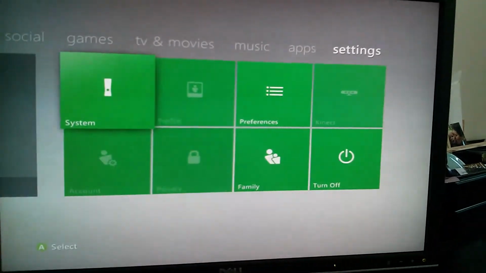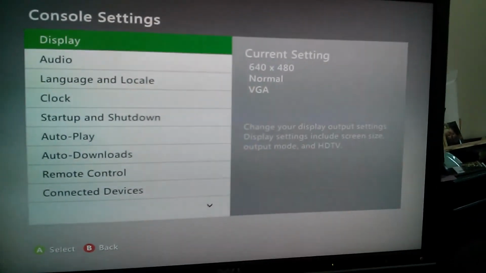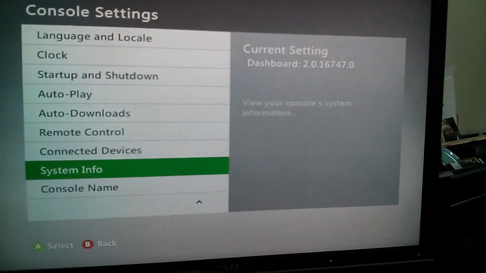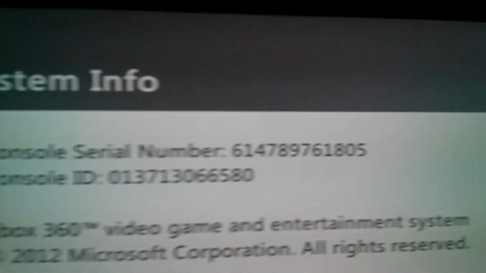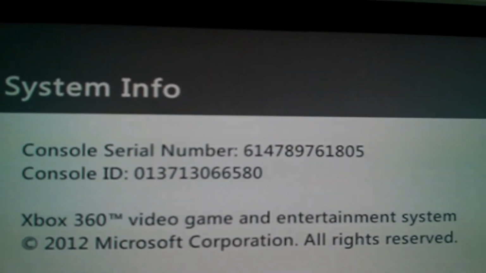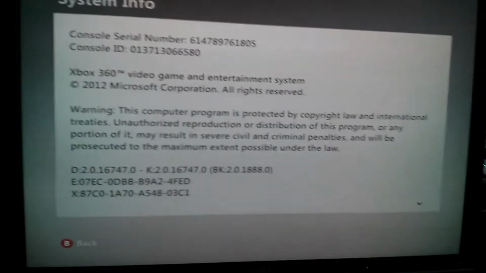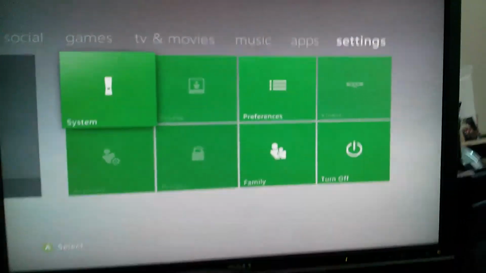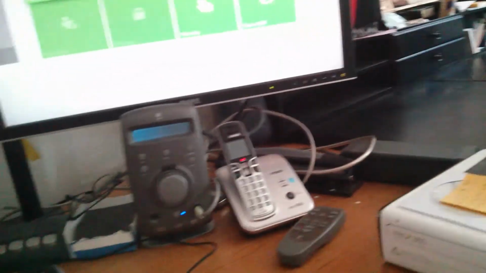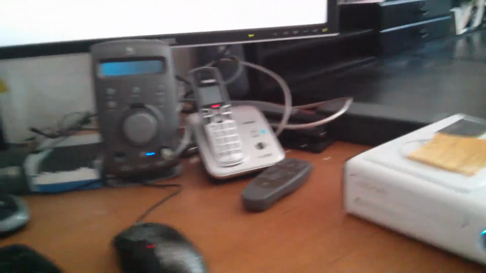Number two, if we come over to system settings, console settings, and go to system info here, we actually see the updated serial number and console ID that we saw in JRunner. Now, the last step here is to test the DVD drive to make sure that it is still playing games.